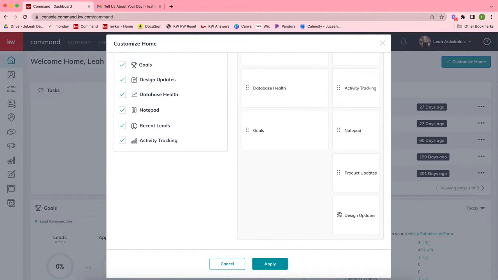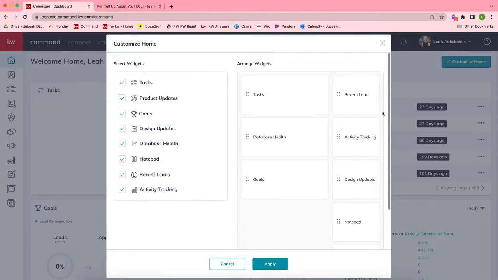If you scroll down and you see your recent leads or activity tracking on the bottom, line your mouse up with the grip icon here, and you'll see that your mouse turns into a hand, so you can click and hold your mouse to drag that up. I would recommend dragging those recent leads and activity tracking to the top. Just a reminder, you can drag up and down in the columns, you just can't switch the columns, I believe because of the sizing of them.